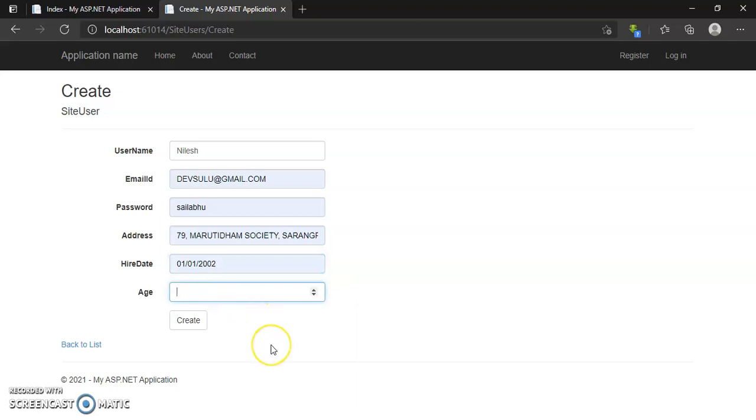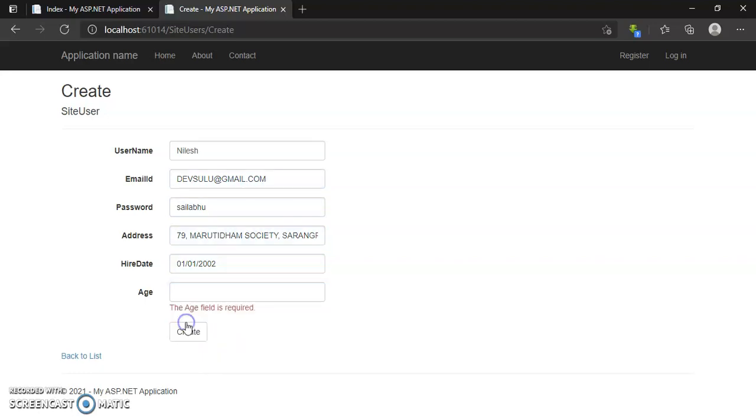If I don't add anything inside the age text box, then the required attribute will provide the error message: the age field is required. If I provide a value over the range or below the range, suppose 200, then the range attribute will give the error that the field age must be between 1 and 100. If I put 0, then also it gives us an error. So put the age between 1 to 100.